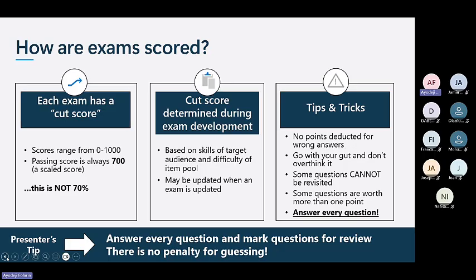So there are some tips and tricks you need to know. No point is deducted for a wrong answer. Let that one be clear. So I will advise you to answer all the questions that come your way. Go with your gut and don't overthink it. Just get in there prepared. Don't be defeated before you step into the exam hall. Please get into the exam 100% prepared. Don't overthink it.